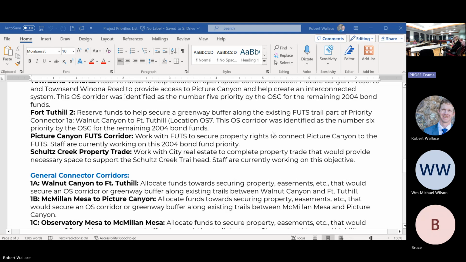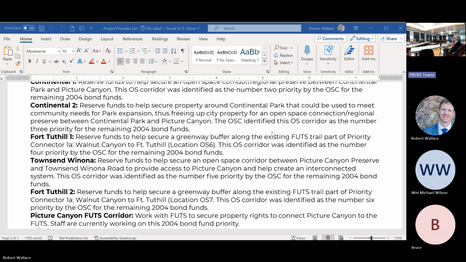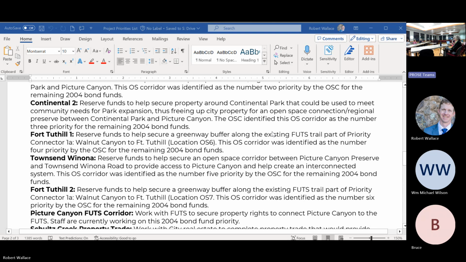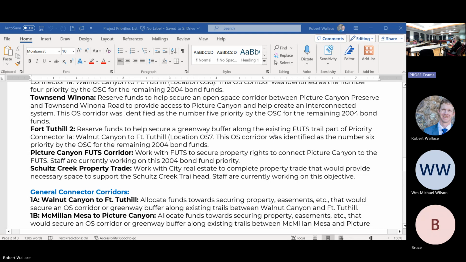And so what we're thinking is that if we reserve a portion of the BDB funds, they could be allocated towards these properties that have already been prioritized by the Open Space Commission, knowing that new opportunities come up and that one of these priorities we might not be able to move forward for whatever reason, and that they could be allocated to the next priority or to another priority that the commission identifies in the next 5-year priorities, the next 5 years.